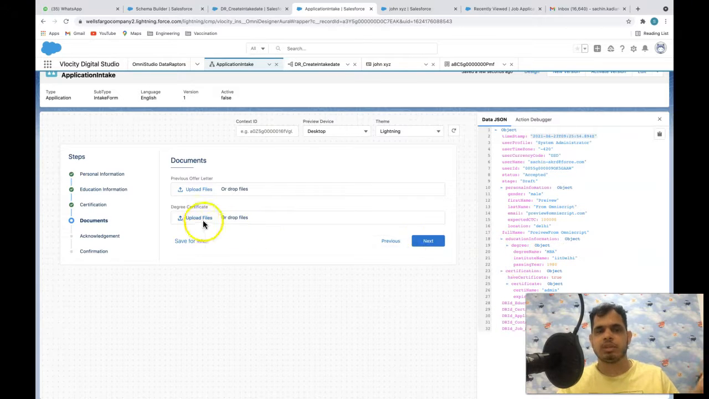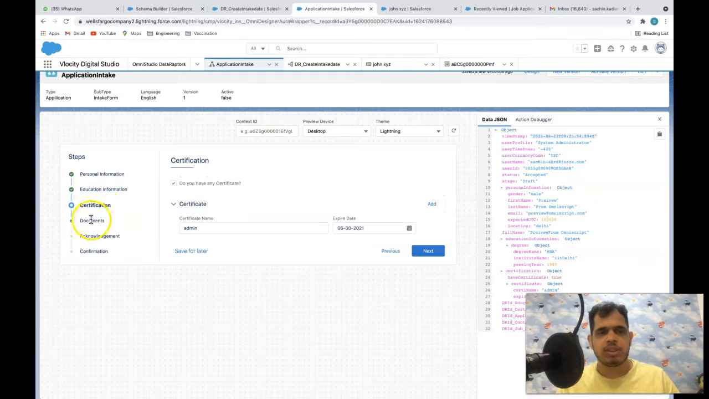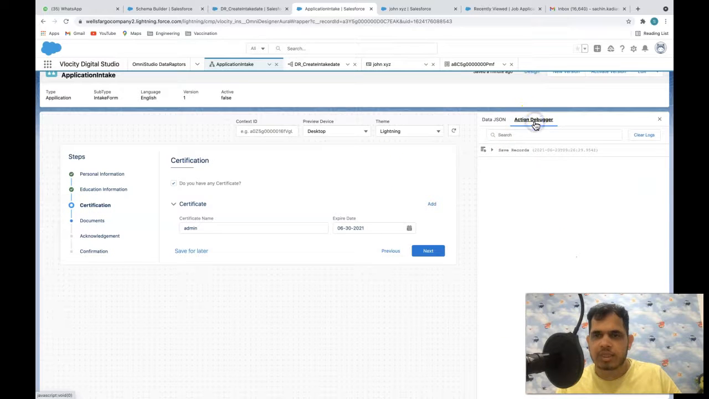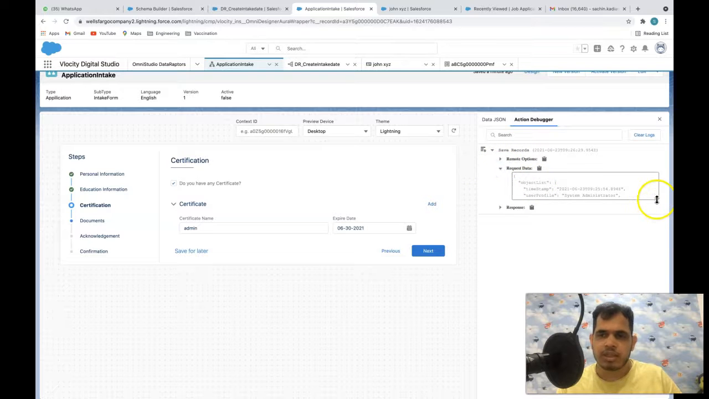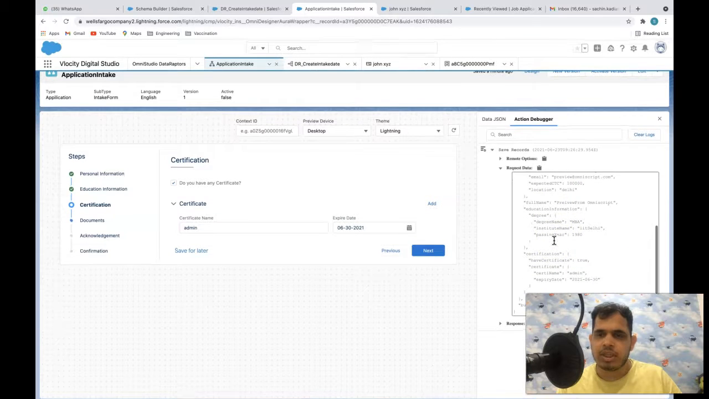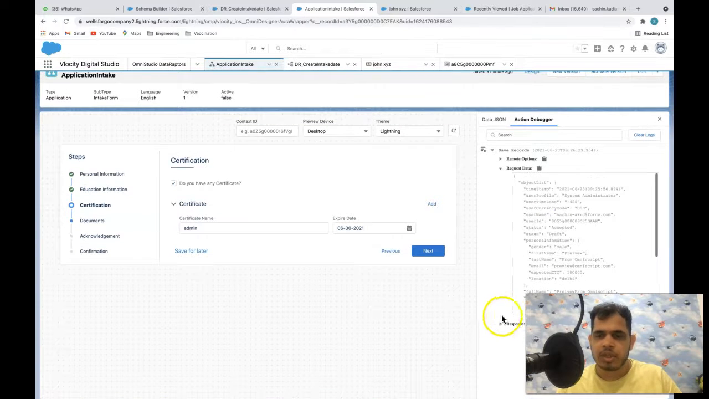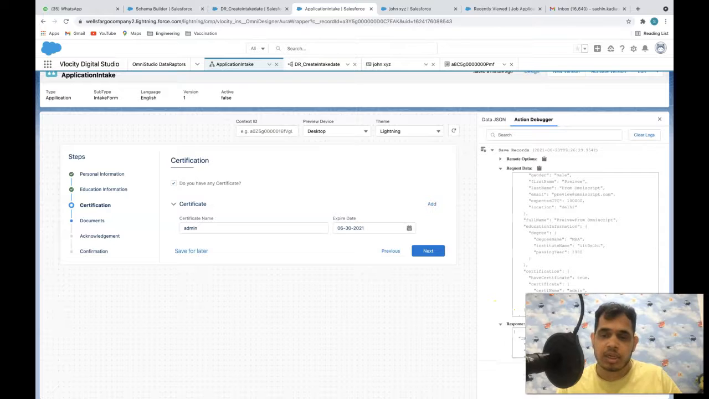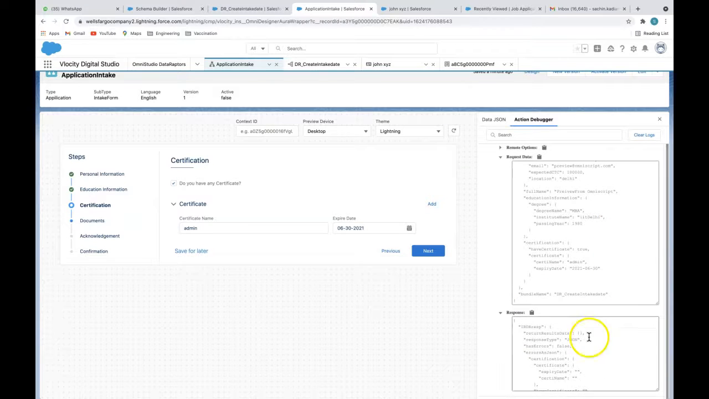Okay, then here this DataRaptor executed, right? So as soon as we click on the next button after certificate, this DataRaptor executed because we dropped the DataRaptor between certification and documents, right? And if you see here in the action debugger, it will also show you, right? So save records was the label of DataRaptor which we dropped, right? Inside this you can see what is the request data that our OmniScript sent, right? So you can see whatever the JSON we had, it sent everything to the DataRaptor, right? Then you can see what is the response that DataRaptor provided back to the OmniScript, right?